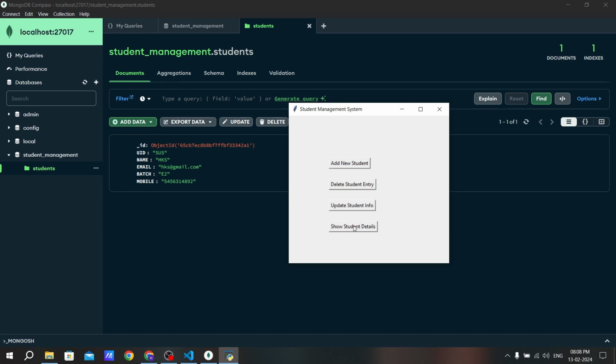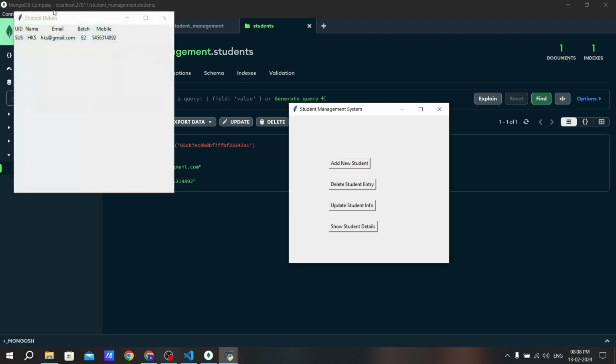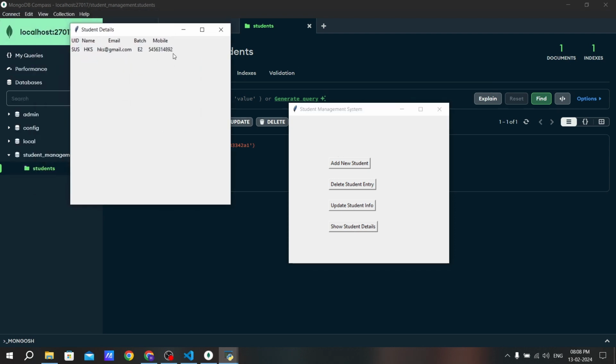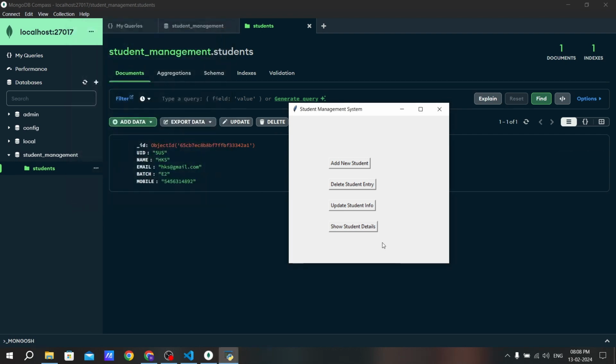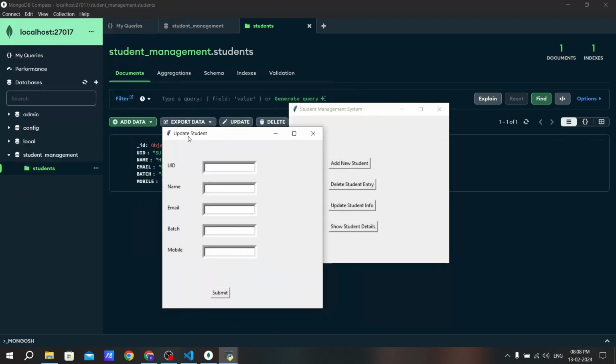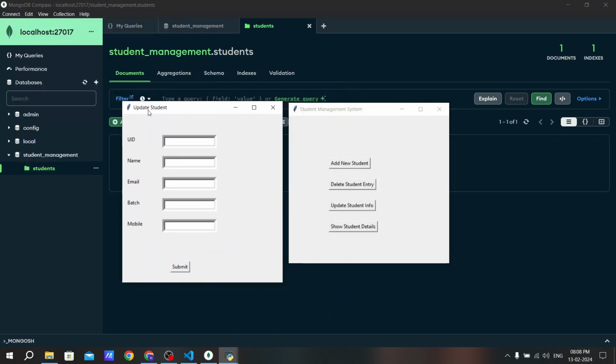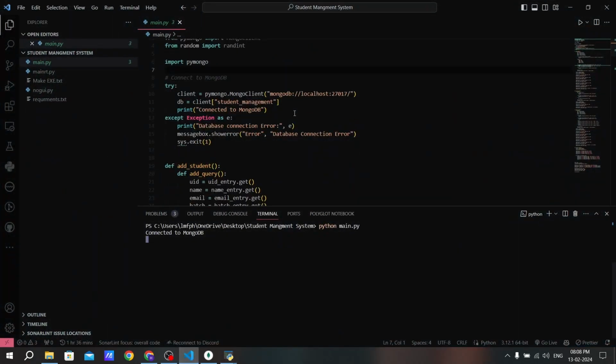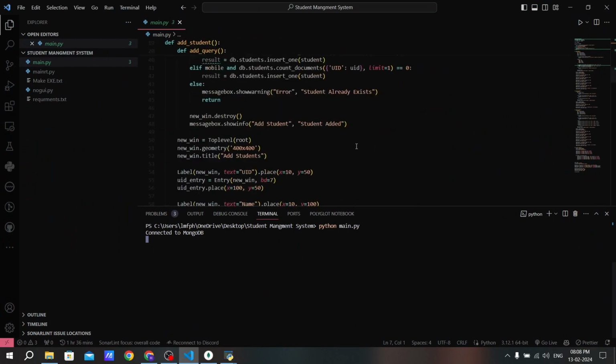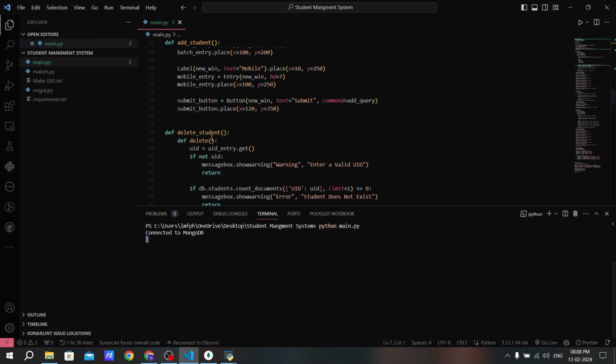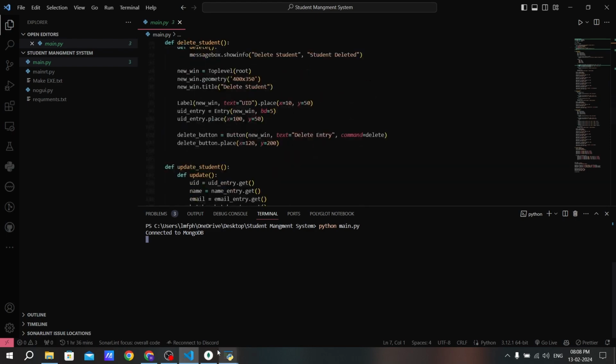Before the update, we will see show student details. As you can see, we can also see details here, and let's update the student info here. In case you want to update any type of detail, the UID is a must. In the code, if you want to update any details, UID is a must. You can check the code if you want.